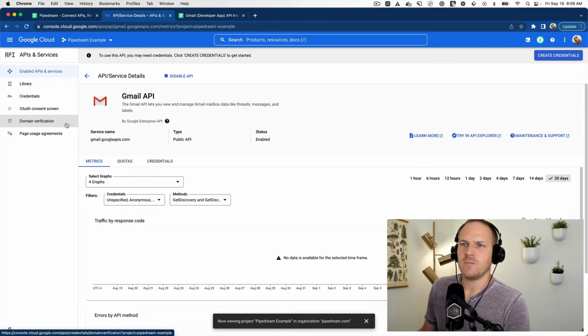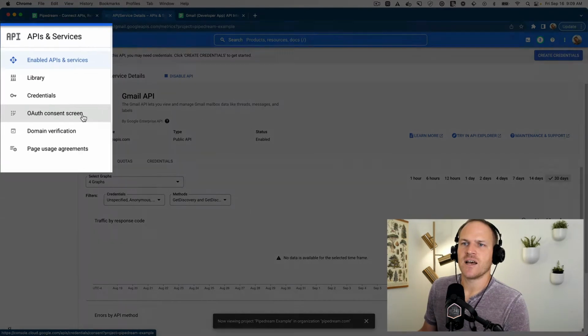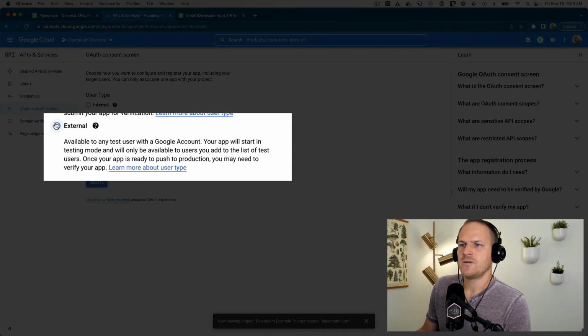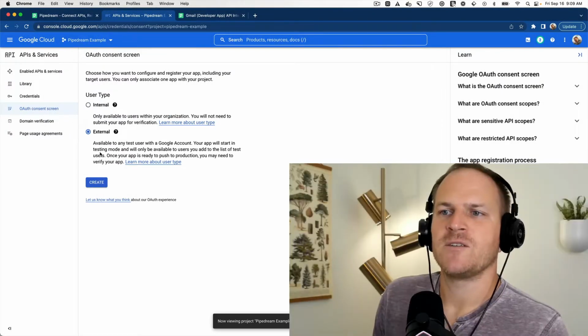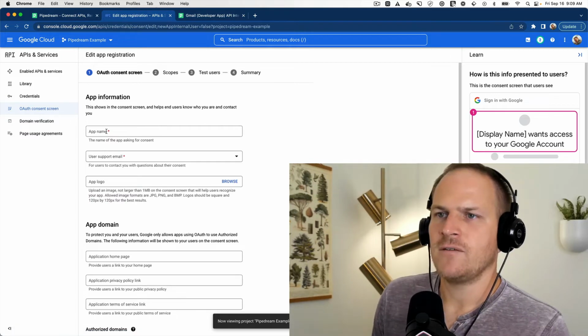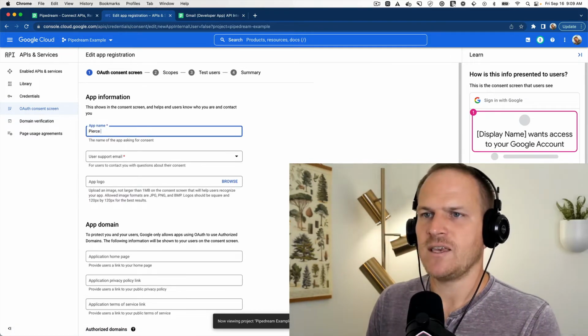Now that we've enabled the API, we need to actually design the OAuth consent screen. This is going to be an external type. By selecting external, we make it available to Pipedream. I'm going to click create. And here we can just call it, once again, the Pipedream example.